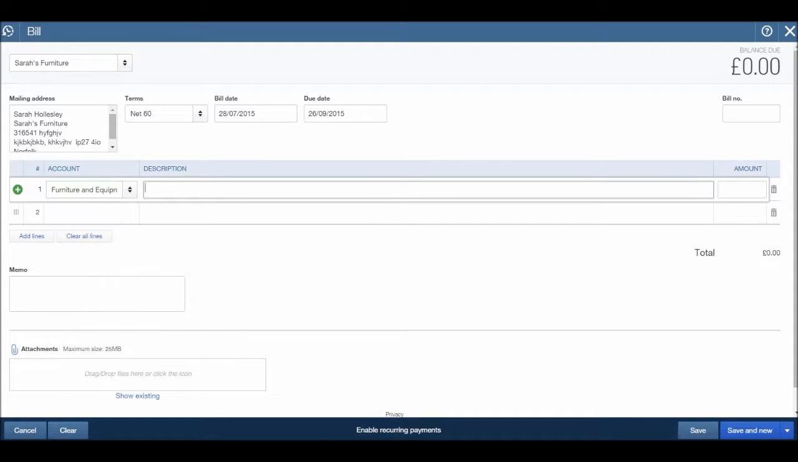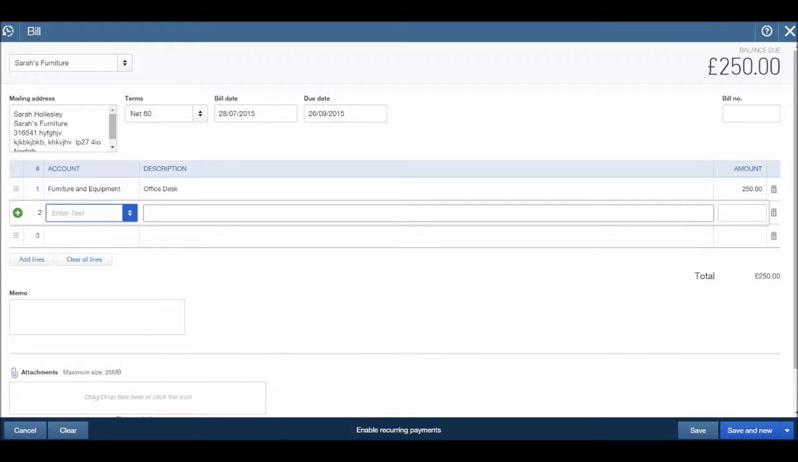So description, let's put office desk, and let's say it was £250. And there we go, that's the invoice done. We obviously don't need to print or save the invoice to the system. We're not going to send it to anyone. We've already received the hard copy from the supplier. We're just recording it on the software.